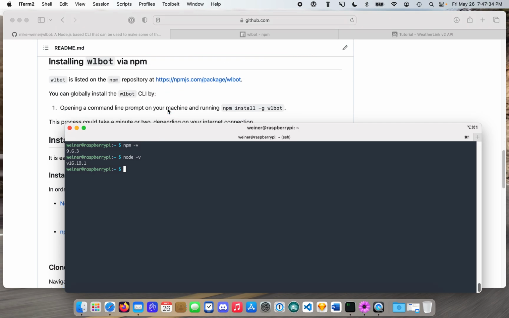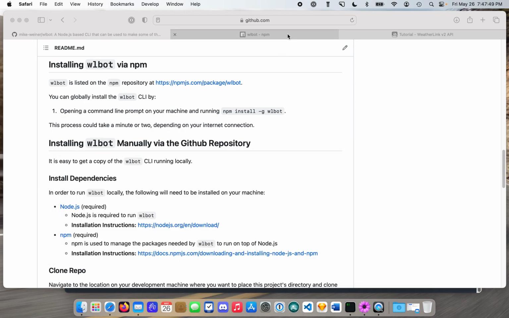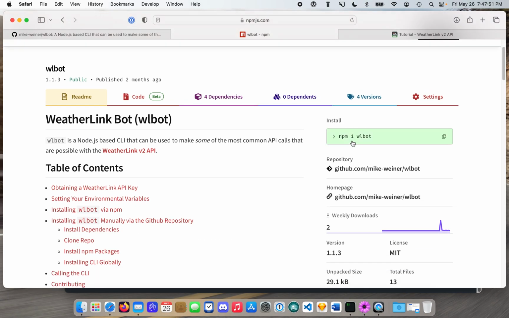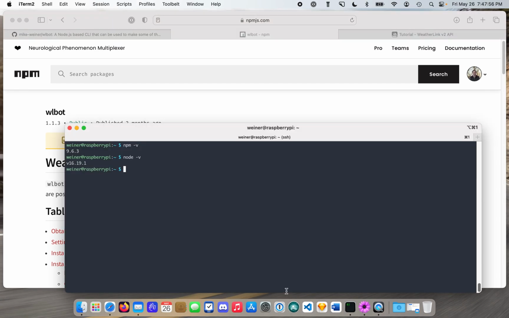And then to be able to install wlbot, all you're going to need to do is run this command, npm install. We're going to use the -g modifier to install it globally, so you can call wlbot from anywhere, no matter what directory you're in, and then wlbot for the package name. If you want to double check that command, you can check it from the npm package listing as well. So I'm going to run a sudo just to make sure we don't run into any issues. npm install, or i is just a shorthand, -g wlbot.